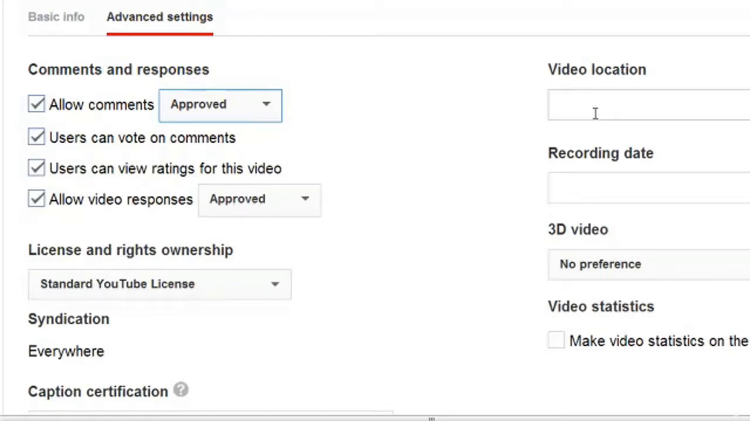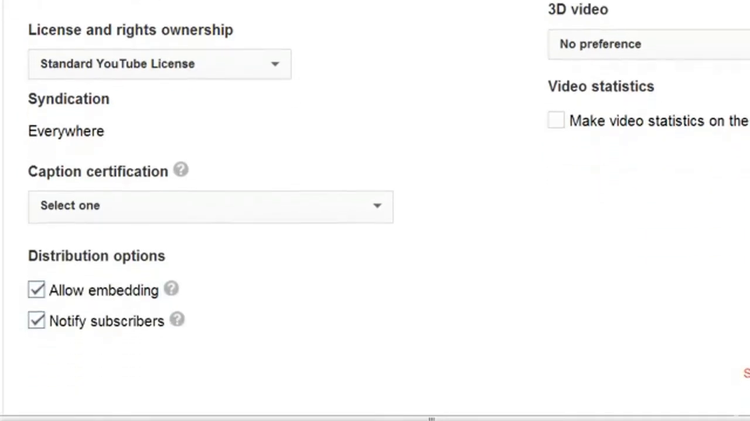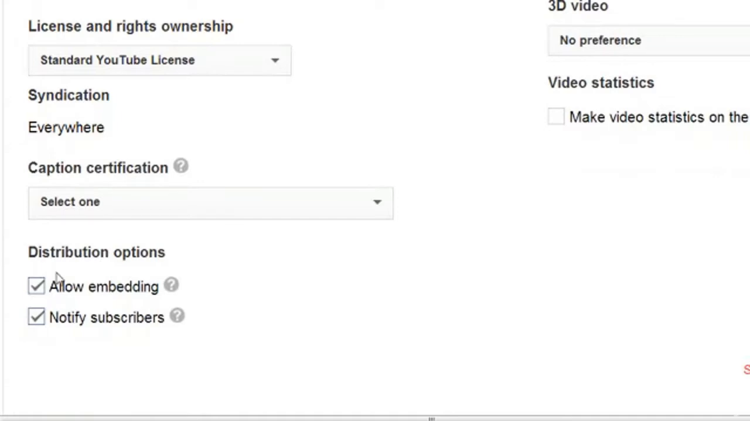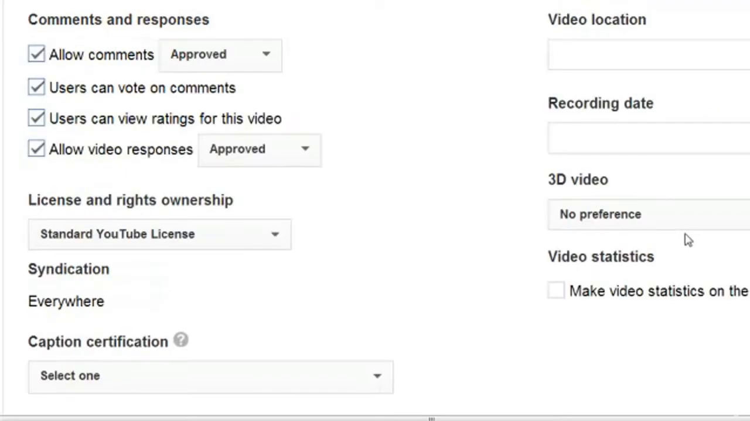And you can choose the video location, the recording date, and we can also make video statistics widely publicly available. We're not going to do that. And you can allow betting if you want people to bet on the videos, and notify subscribers and so forth. So after we're done, we click on save, and there we go. So that's all we have to do for now.